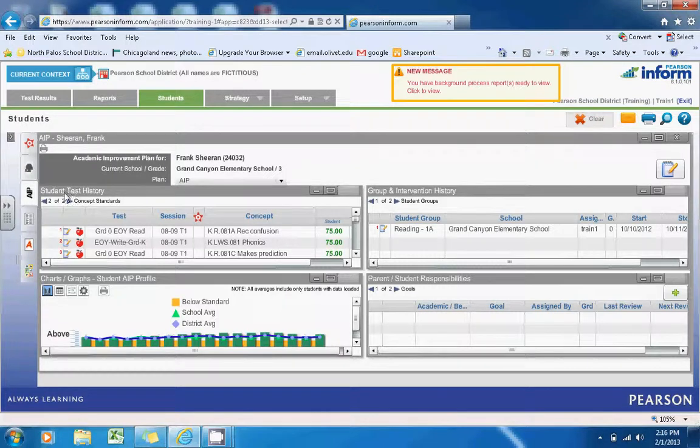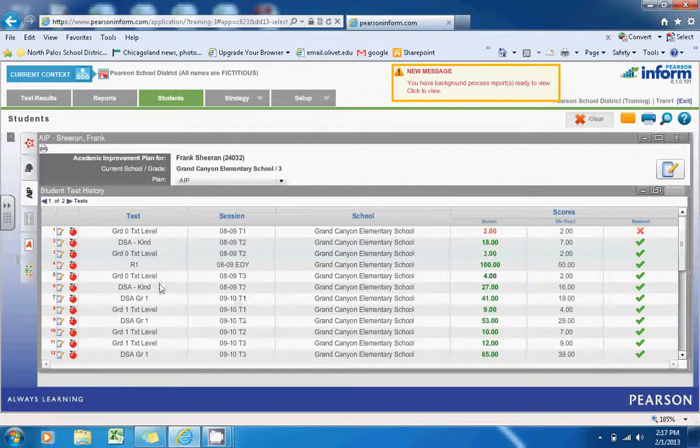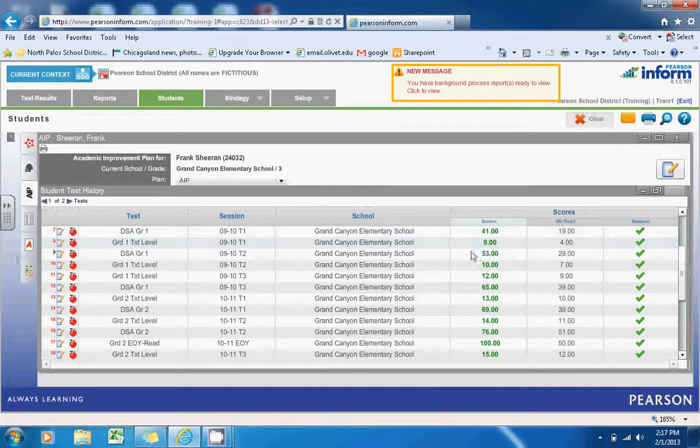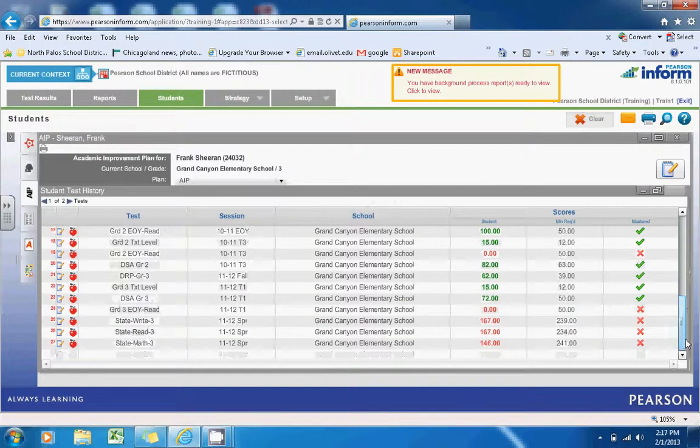First, I'm going to expand the Student Test History window here. To expand a single window, click on the small square icon and it will expand. The first window here, the Student Test History window, has a list of all the assessments that have been administered to a student over time. Simply scroll down the list and you'll see the score that the student earned, the minimum required score in order to meet, and a check mark or an X indicating whether the student had mastered that particular assessment. This is simply a source of information for you to see how the student has performed over time.